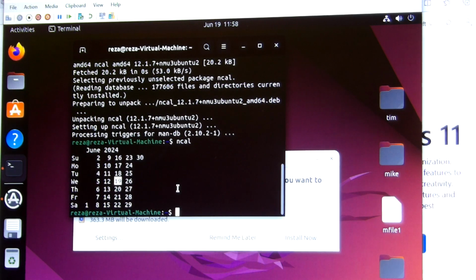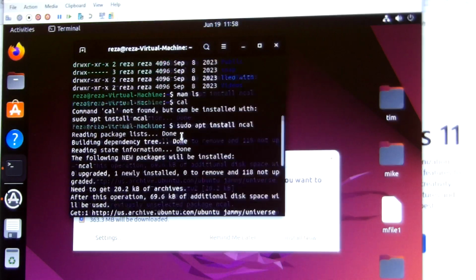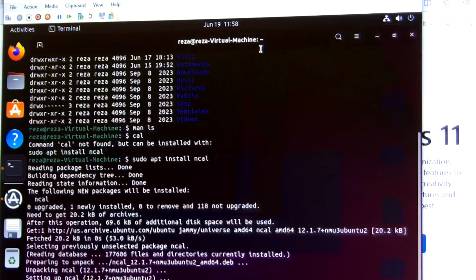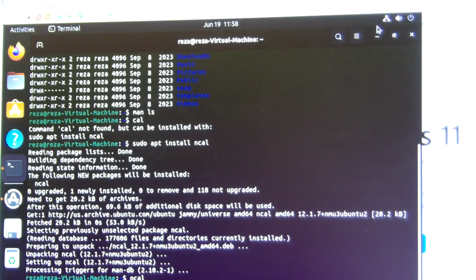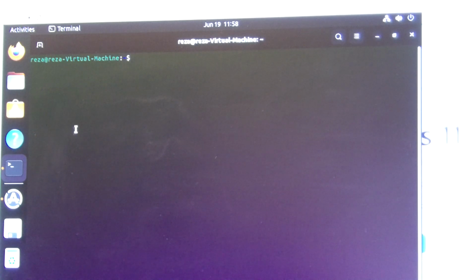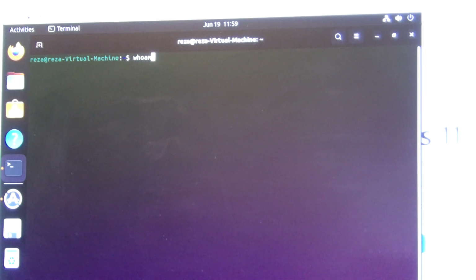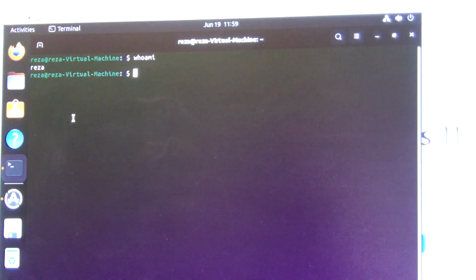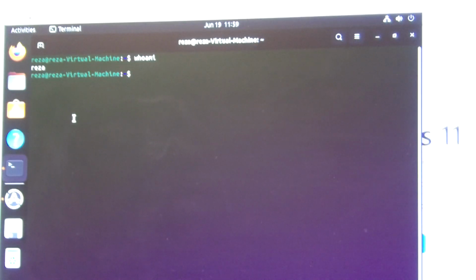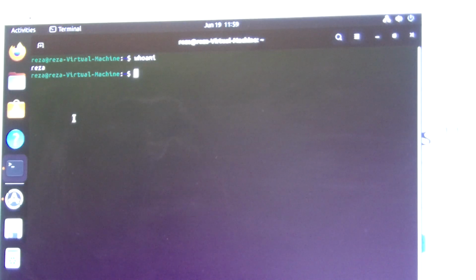Let me show you something. Let's get clear. So we have the whole page here. One of the commands is whoami. It says Reza. When you install Linux, you have to mention the name of the user there. And you remember that pwd shows the directory where you are.